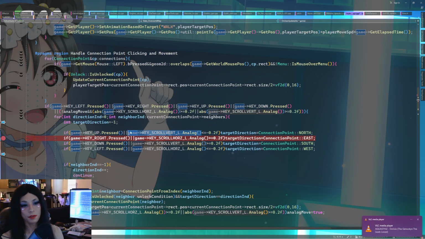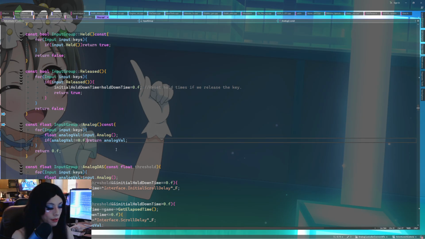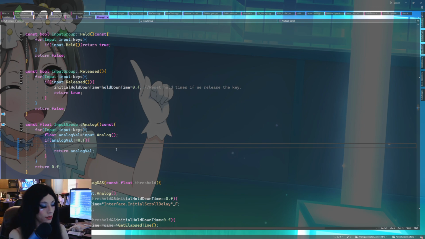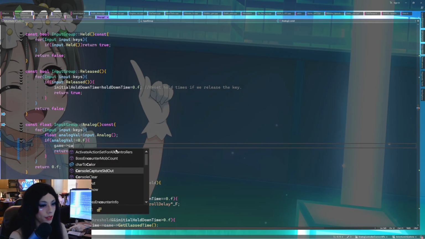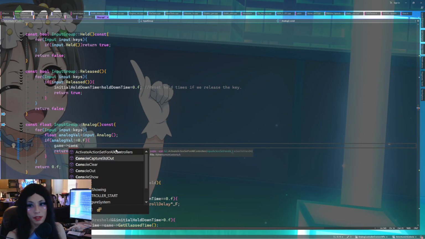I guess what we should do is print out what analog reports. At least that way we can get a live feed of what is being returned, because surely something is being returned when this happens. So let's just write to the log of what's happening. Maybe we should use the console log. Game console. I want to write to the console.